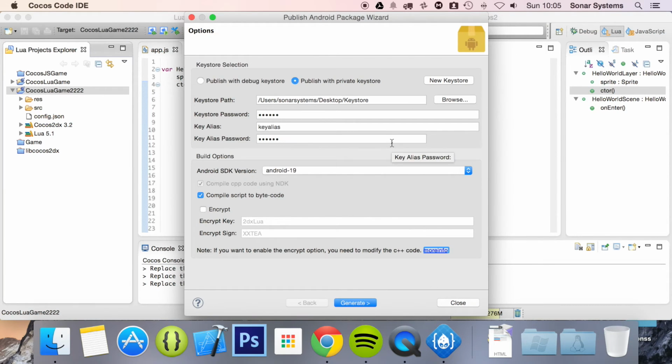Bear in mind, even though this tutorial isn't really to show you how to submit an app to the Android store, there are plenty of resources online for that, but this is Cocos Code IDE. Bear in mind, if you do create a key store, you have to keep that key store, because if you publish an application and want to publish an update and you lose that key store, you can't publish an update. So just make sure you keep it safe, make sure you know the password, keep the password somewhere safe. So yeah, click generate.